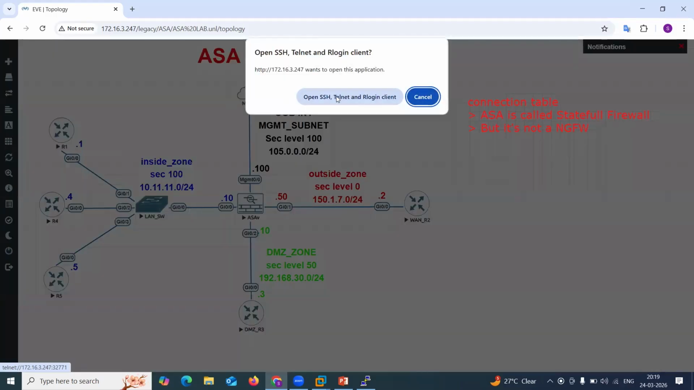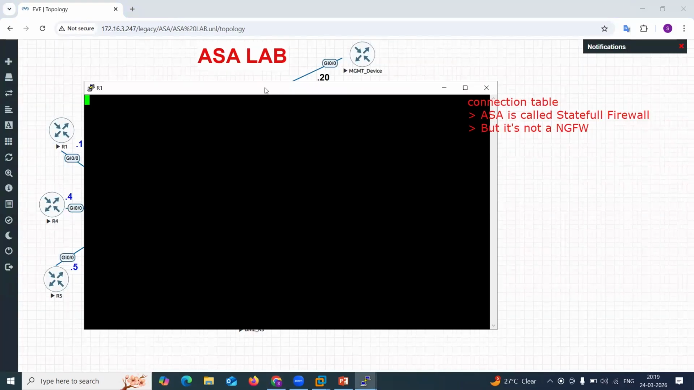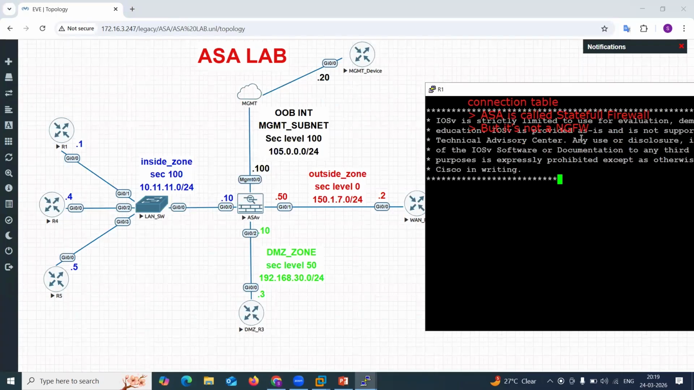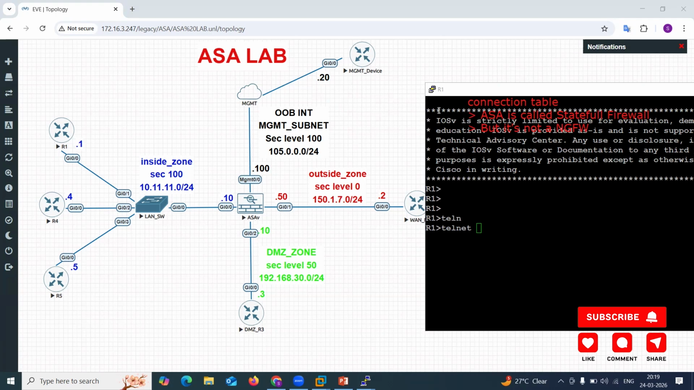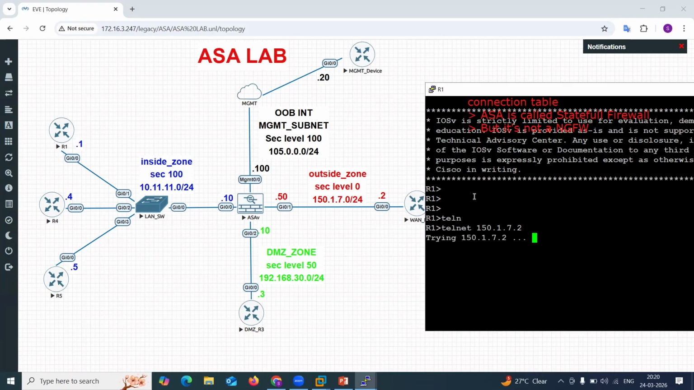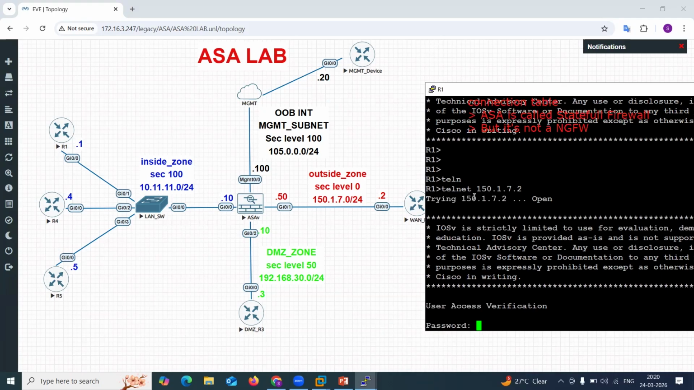I'll go to R1. I'll telnet R2, from the R1 router. Okay, randomly let me ask anyone. Guys, what's the IP of R2 that I have to telnet? It's 105.1.7.2. Also, I tried telnetting. I got access.